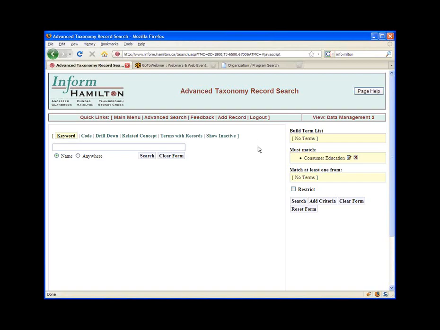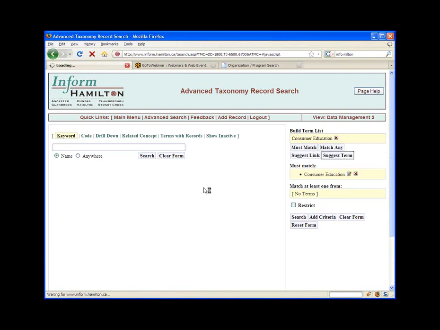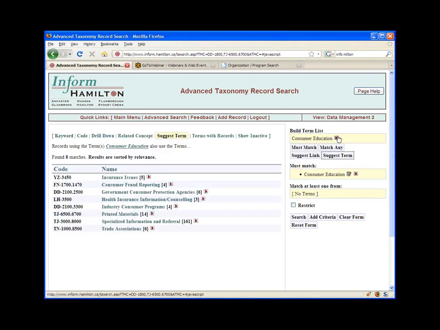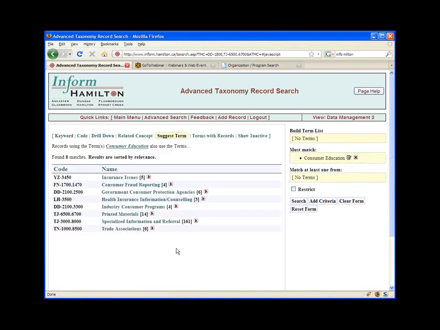Okay. I did want to clarify a bit more about what must match and match at least one from do. So I'm going to take consumer education, and again, I'm going to send it up to my build list, and I'm going to ask it to suggest some terms for me. Just because all of these particular terms are in the same records as consumer education, it doesn't mean they're all in those records together.